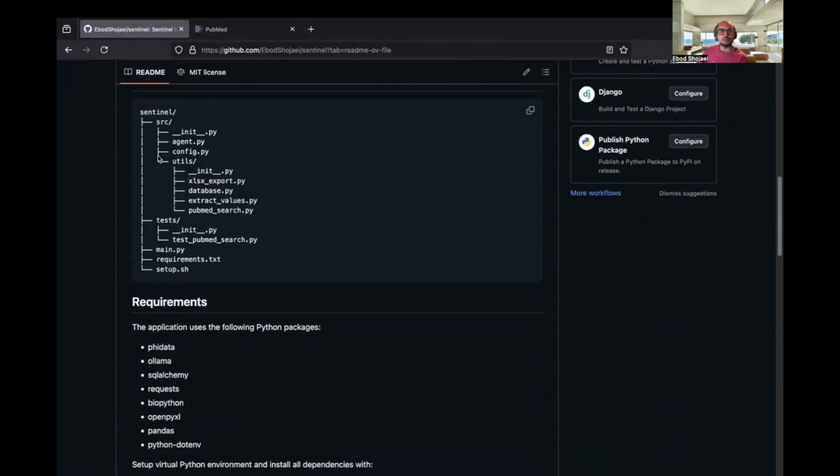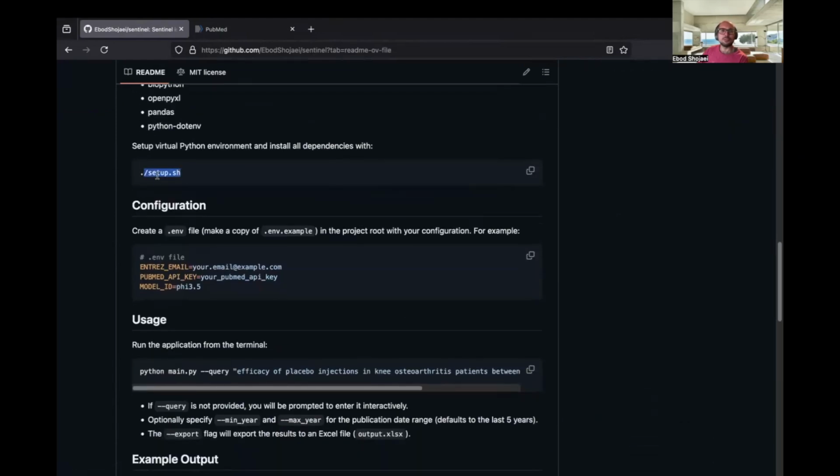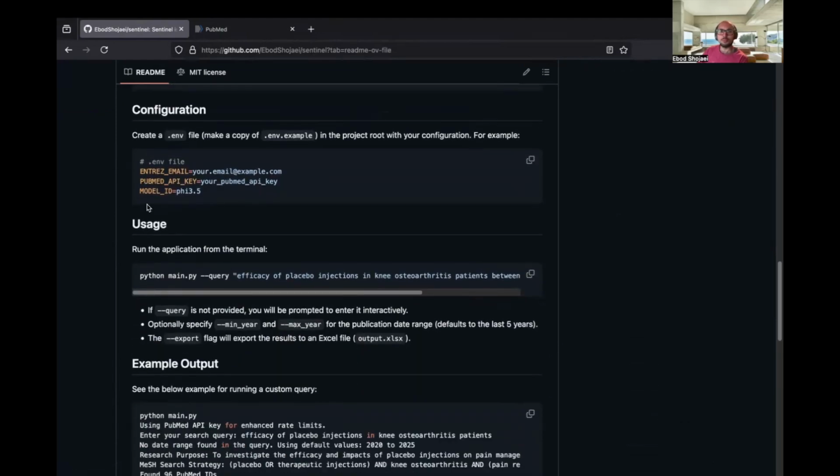Its file structure has all the core files in the utils. You run the setup script here, which sets up your virtual environment, and then you can give it the API keys here. Since you're using Ollama, you can specify your model to a larger language model.